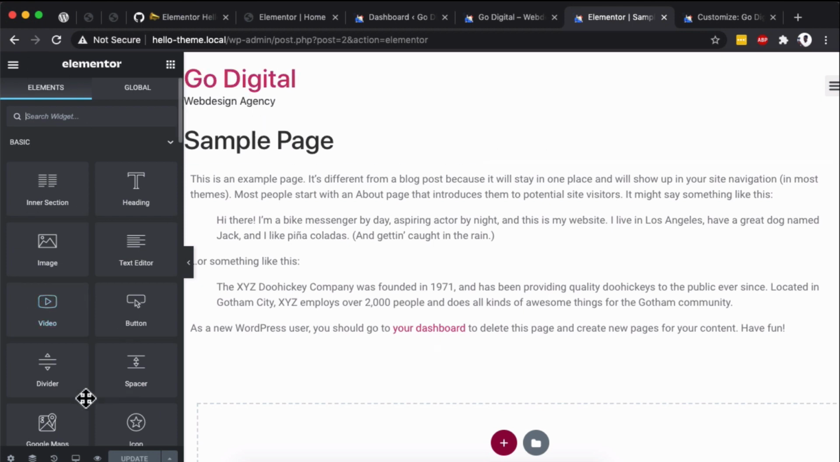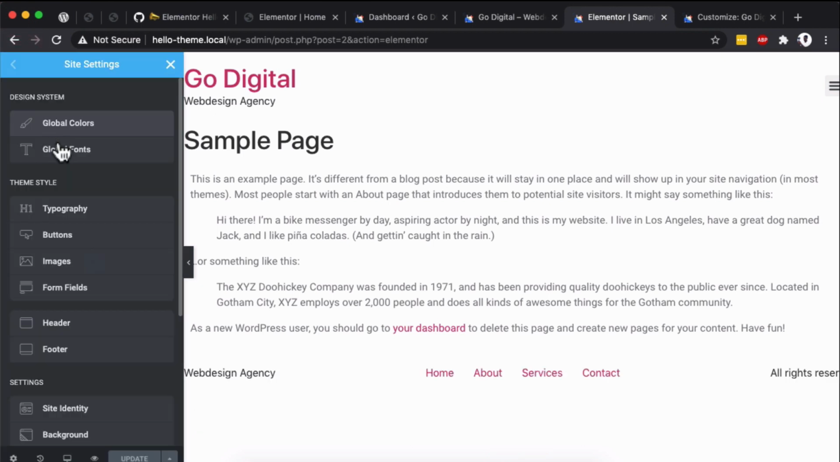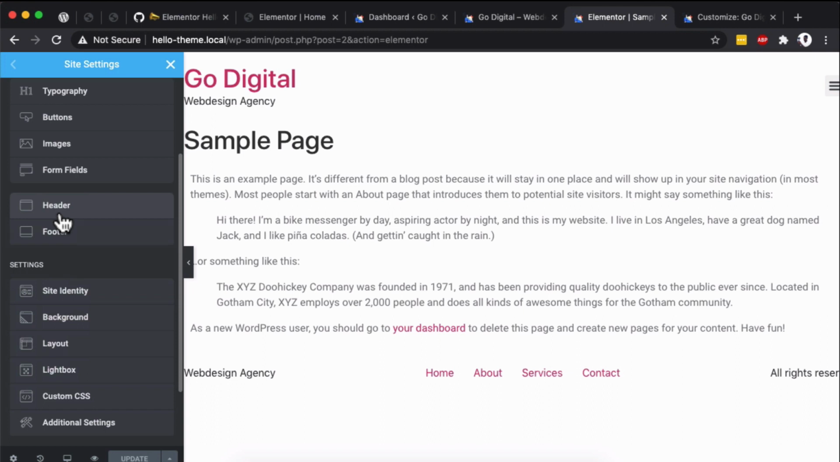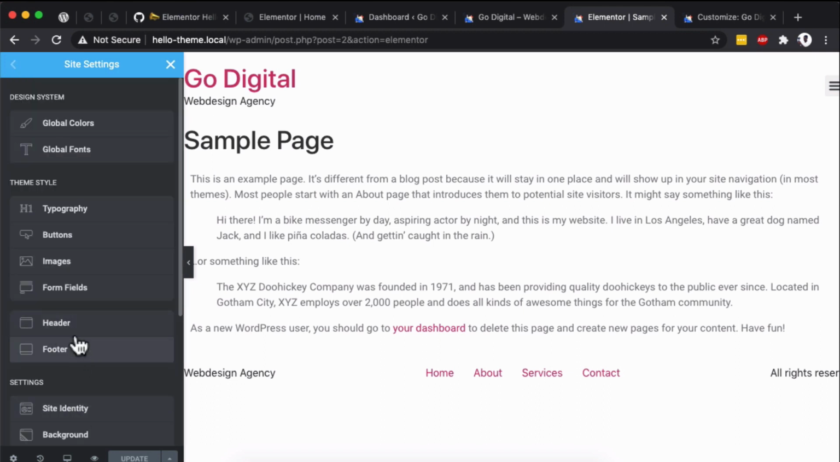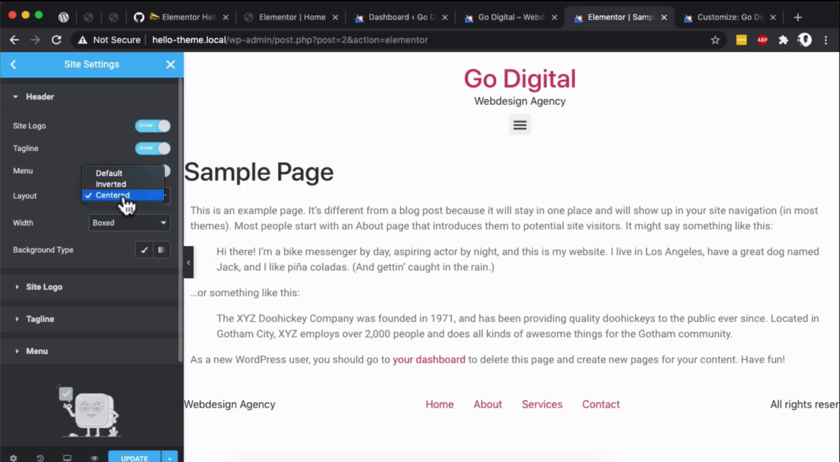Once you update, you realize that the title and the tagline of your website has been updated. Now back to our header settings, come back here to the hamburger icon, come to site settings, down to our header and footer section. So under the header builder, we can check on the different layouts, for example the inverted layout. When we switch to the centered one, everything will be centered in our header.